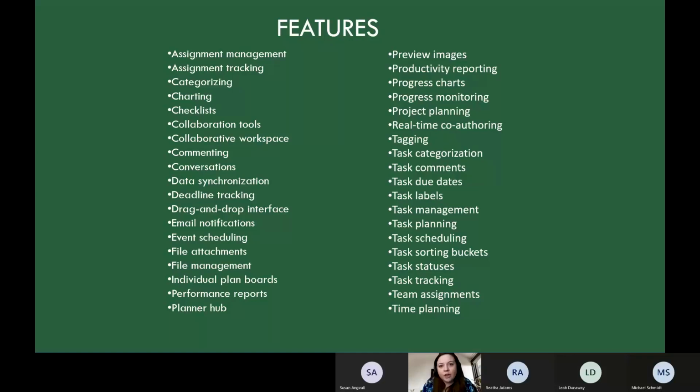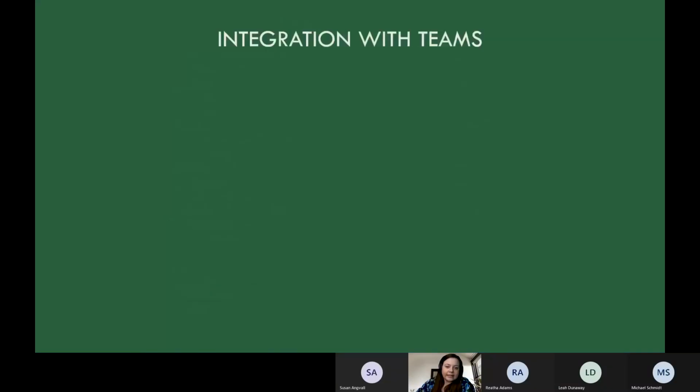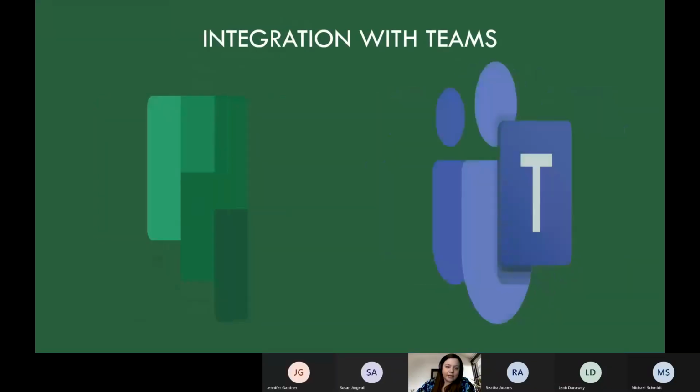If you guys have been here before, you know that I love lists. I love to keep track of everything that I do, and it also helps me not forget about things. So we're going to go over all of the management tools, labeling, everything for Microsoft Planner today, as well as the integration with Teams.